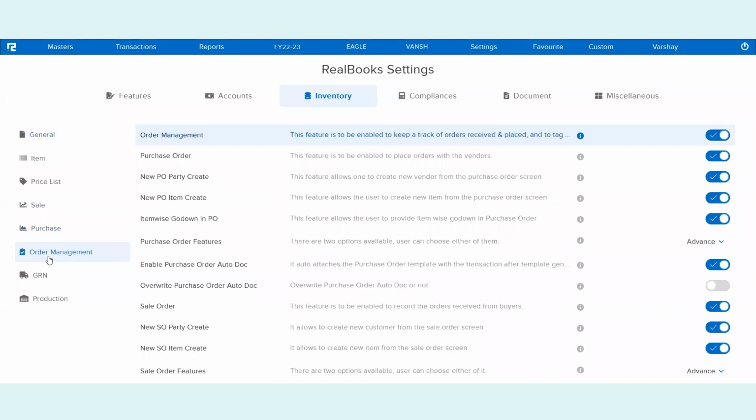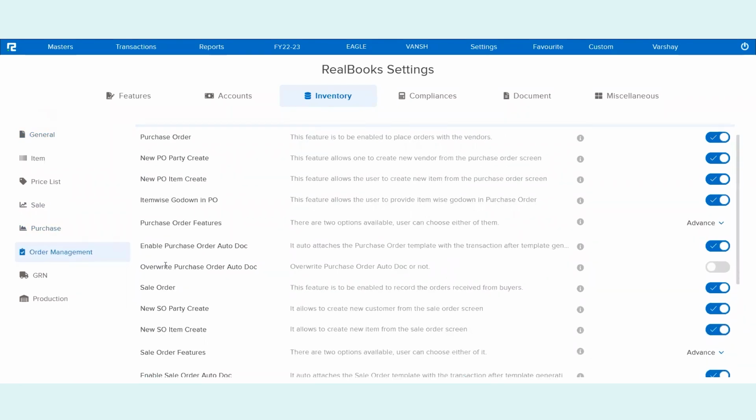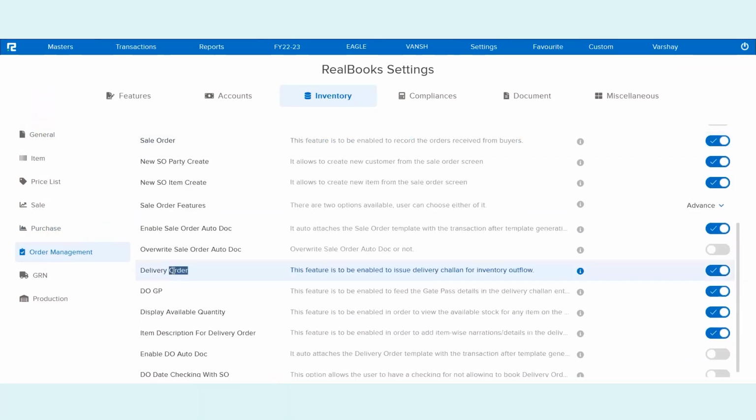With this, in our order management, we just need to make sure that our sale order is enabled, since we'll be doing the chaining right from sale order. Also, delivery order needs to be enabled because we are starting from sale order, then delivery order, then sale, and then the receipt part will be coming. So we'll be following the process entirely, right from beginning to end.